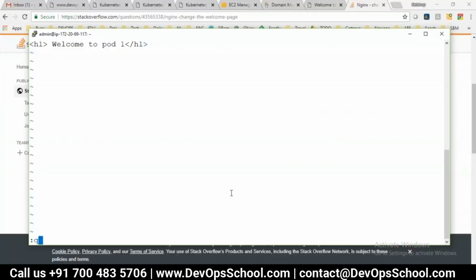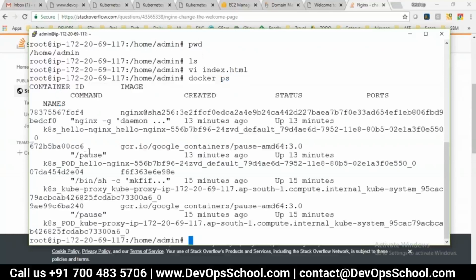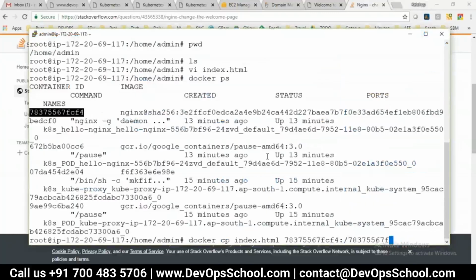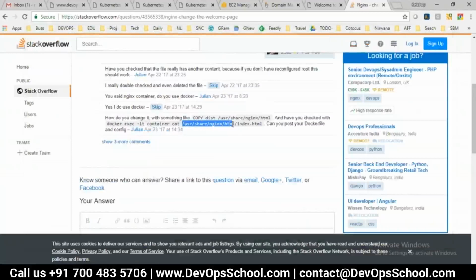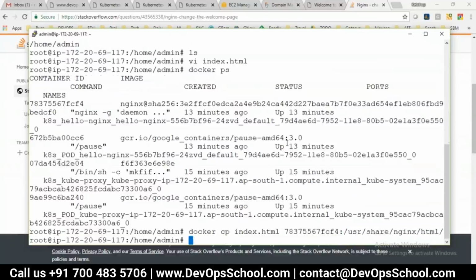Okay, so I just did it, index.html, and Docker way also you can copy. If you remember the command, Docker cp, first I need the container ID, this one. So Docker cp index.html, and inside this container, and what is the location? Location would be this one. Copy this one. Okay, done.